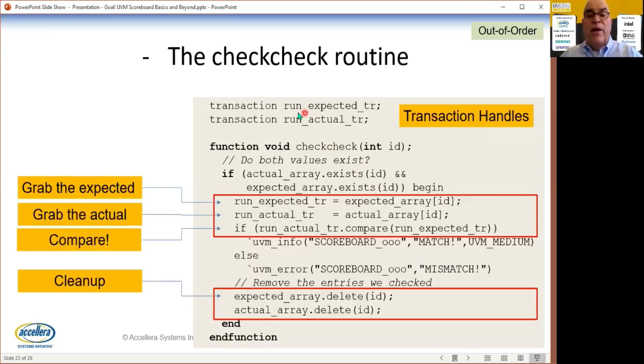What does the check routine do? Well, it has a couple of handles that it's using. And the check routine of a certain ID says, well, do they both exist? Is there an actual element and an expected element? Oh, there is. Then we're going to do a check. So we're going to grab the expected one and grab the actual one out of their specific arrays, and then we're going to do the compare. So we do transaction.compare against a transaction. It's either going to match or not match. That's that compare routine that we implemented earlier. And then, of course, we clean up our array. So we want to get rid of the things that we just checked. They're gone.